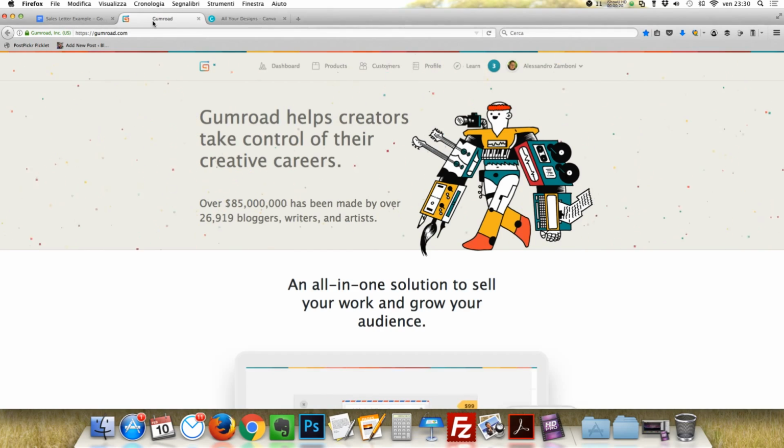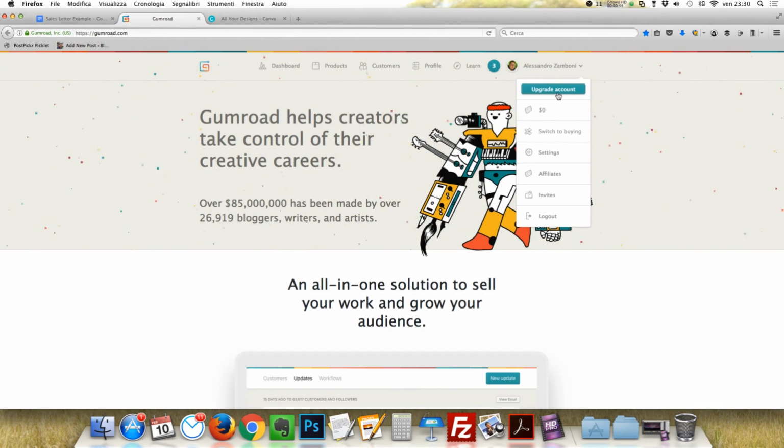Then go to gumroad.com. This is a website that allows you to sell your products, to create sales pages and have everything included on the same network without having to configure PayPal, Warrior Plus, JVZoo and all these things. Okay, what you have to do is sign up. I will show you the settings you have to compile.